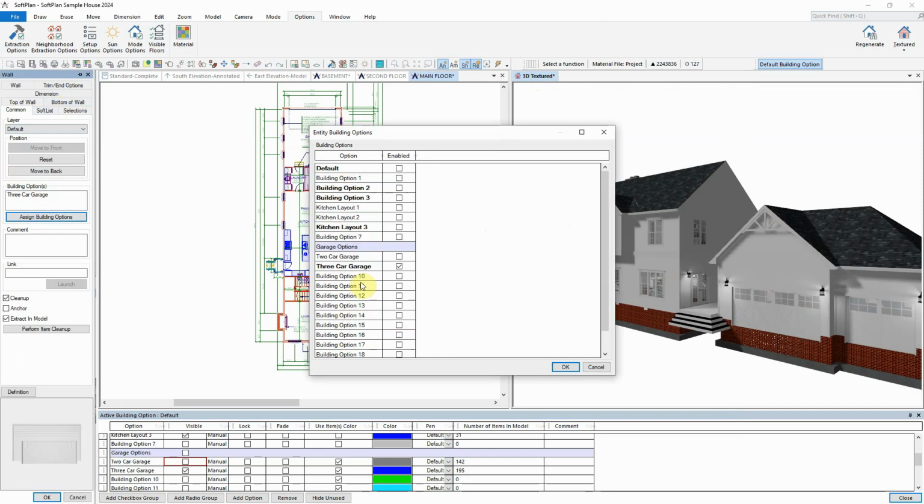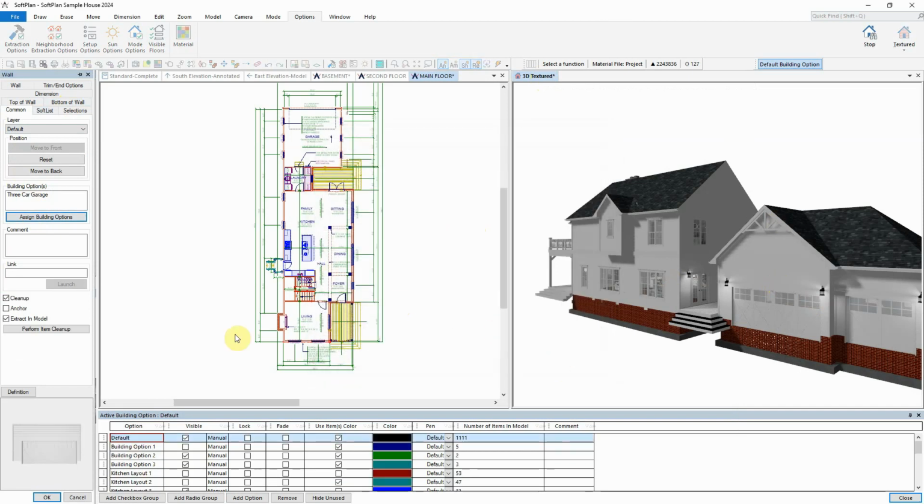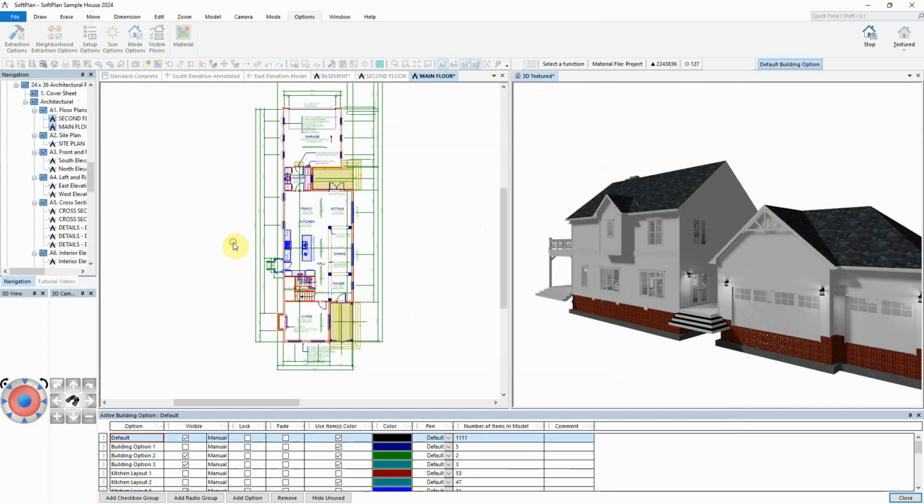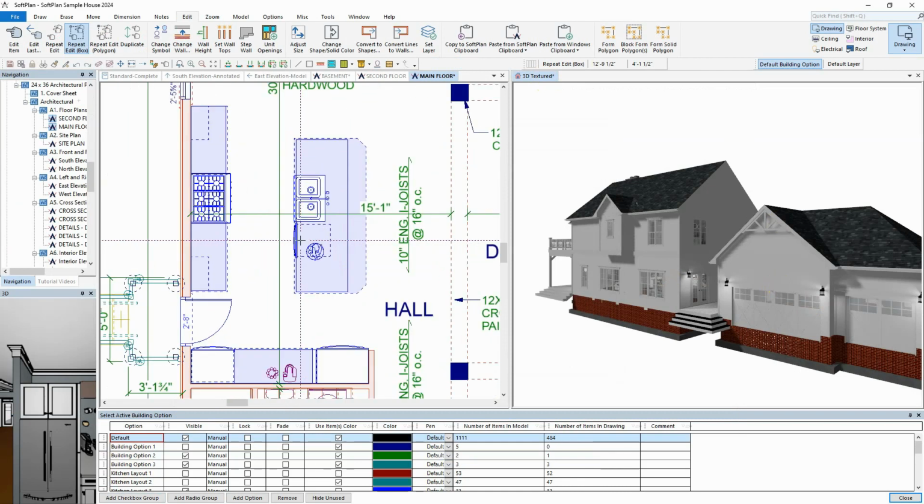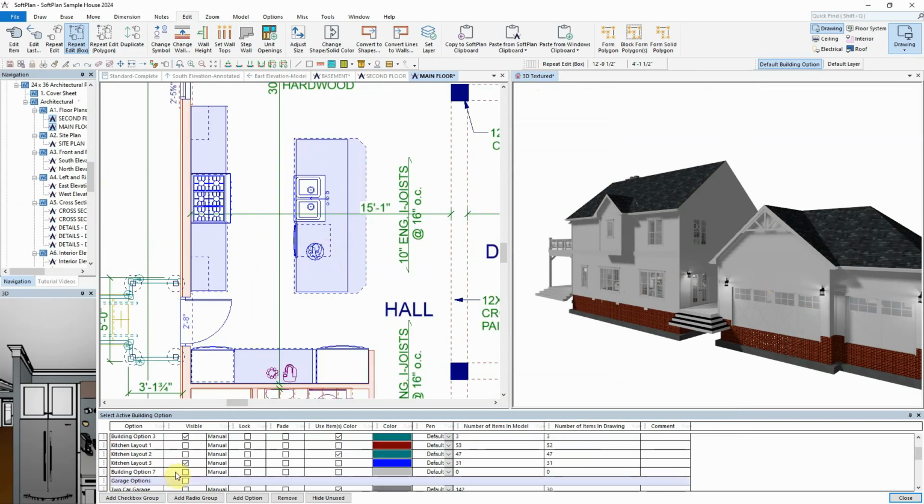By bolding the current building option, this should help to clarify during the drawing and editing phase where an object is being stored as far as its building option assignment.